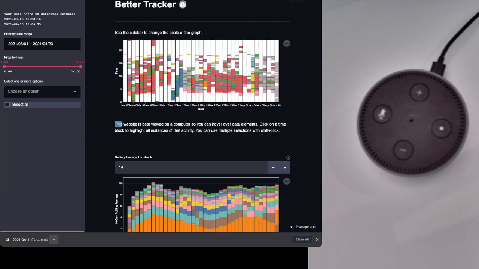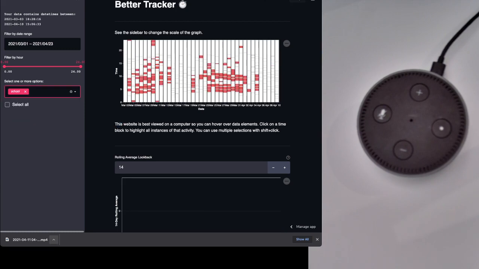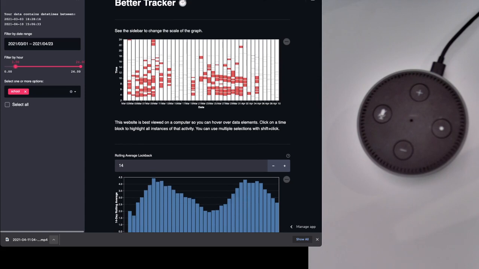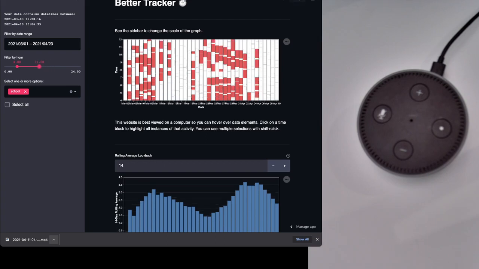And so yeah, an alternative to doing that kind of selection is you can also just actually select things. You can just select school. And so that works as well. And you can filter by hour. So if I wanted to only look at certain hours, I try to work from 4 to maybe 11. And let's bring everything back in.